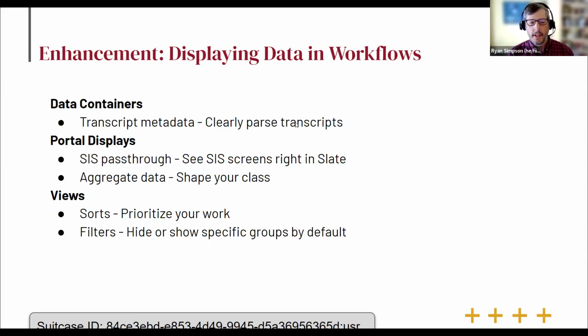And as Justin mentioned, aside from your default view, you can also create shared views. These are going to allow you to pre-sort your files so you can prioritize your work, and you can also filter out different files so you can hide and show specific groups by default by user.